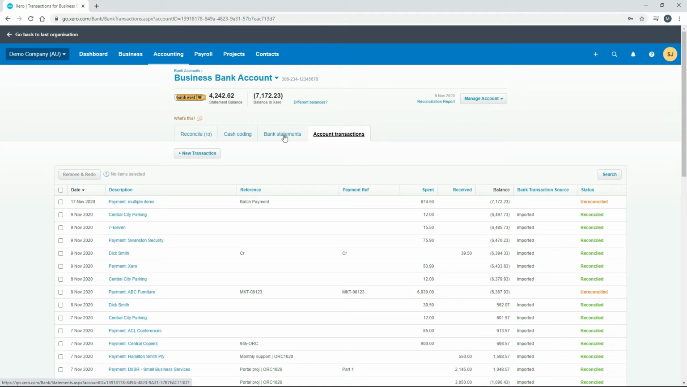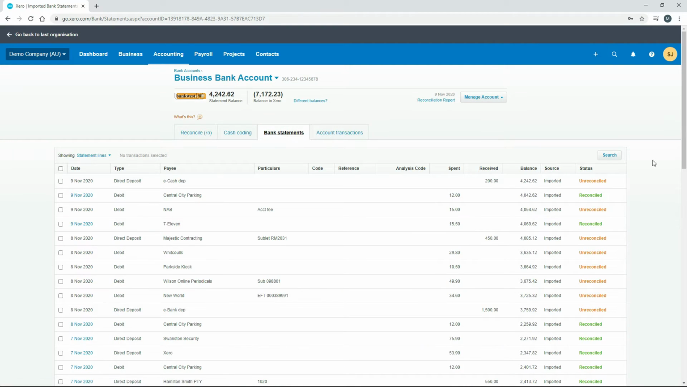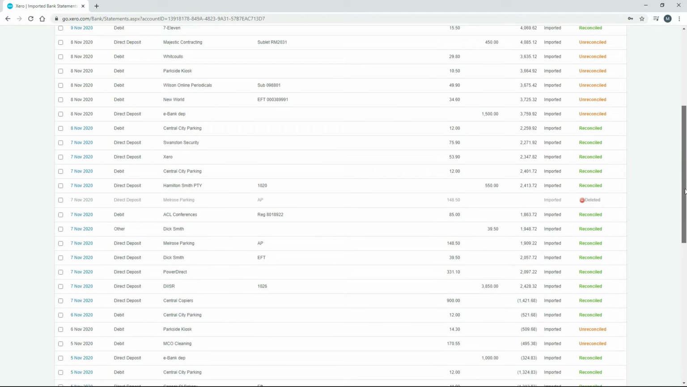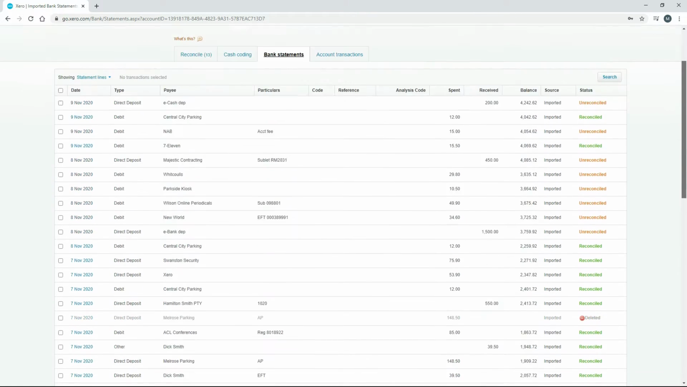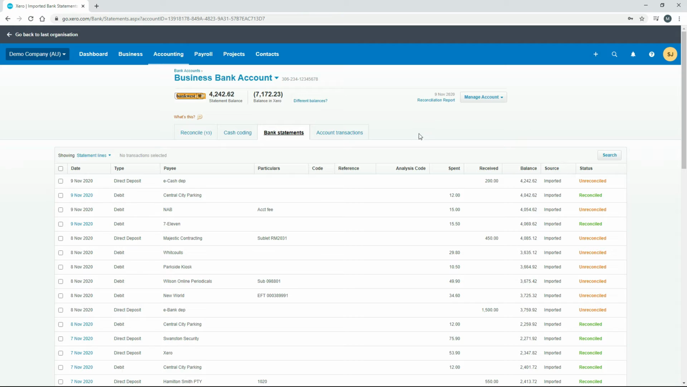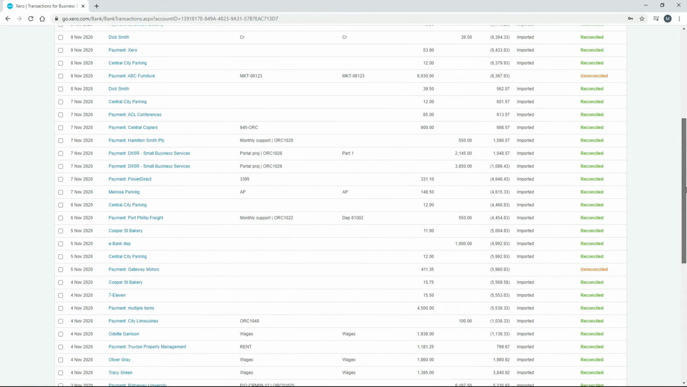If we go to bank statements and we just go and find it. Okay, there it is there, 5th of November, $1,000. So that's been reconciled over here as well. So that's where both sides of the transaction are, and they both say they've been reconciled, which is great. So if I go back to account transactions, and we'll just go find it again and click into the transaction.